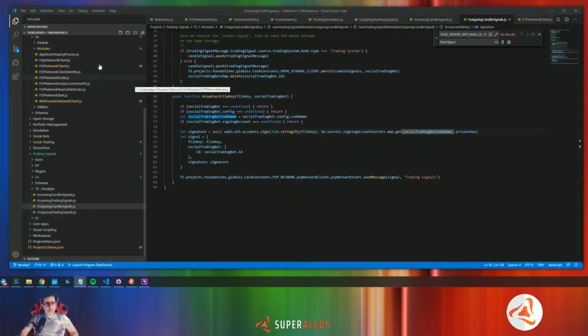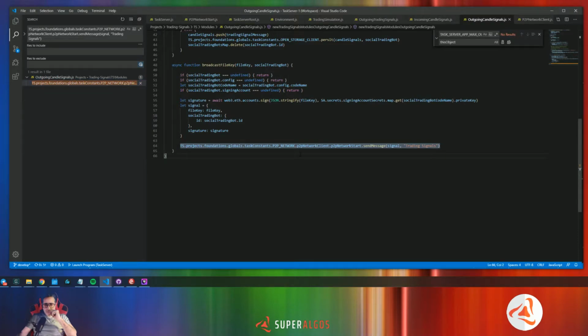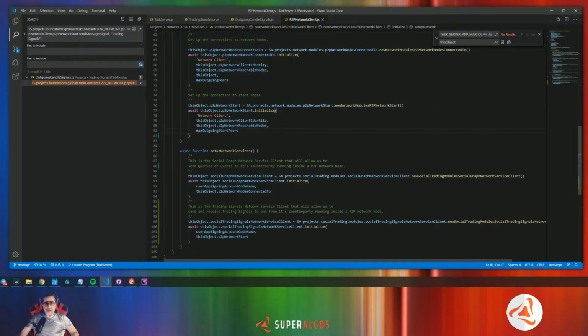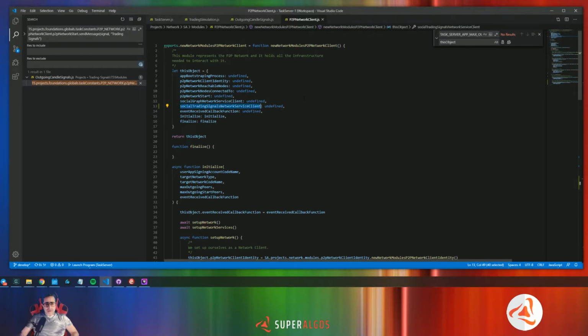so there is one guy here. This should go, instead of peer-to-peer network start. Okay, let's clean a little bit this stuff. We don't need this guy, we don't need the start. Trading simulation maybe, outgoing. Trading signals, no. Candle signals, yes. Incoming node, peer-to-peer network client, yes. And this guy has the social. This is incorrect.